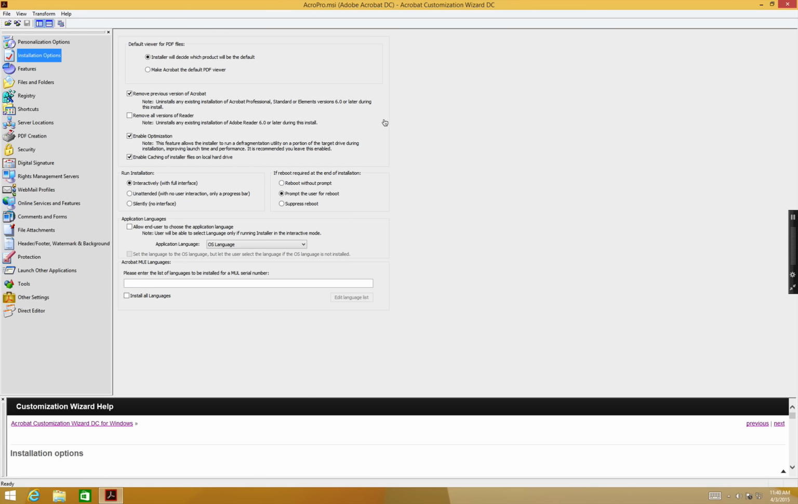Next is remove all versions of Reader. By default, it's not checked. It says note uninstalls any existing installation of Adobe Reader 6.0 or later during this install. Next section is Enable Optimization. Note this feature allows the installer to run a defragmentation utility on a portion of the target drive during installation, improving launch time and performance. It's recommended you leave this enabled.